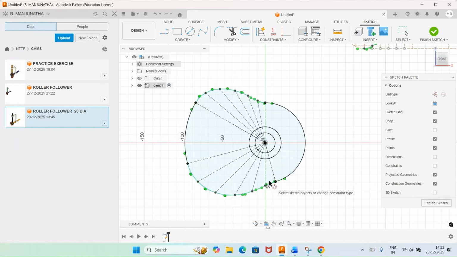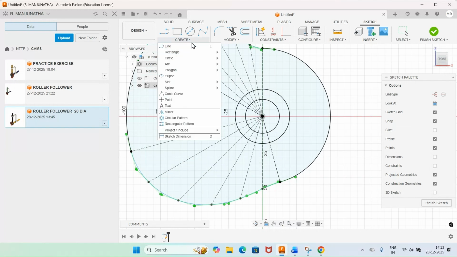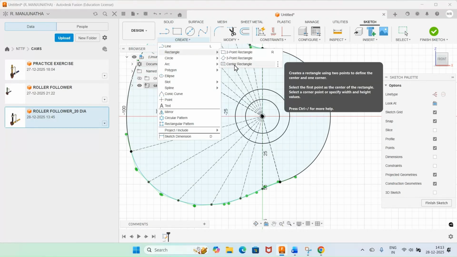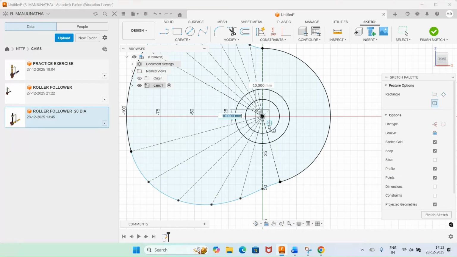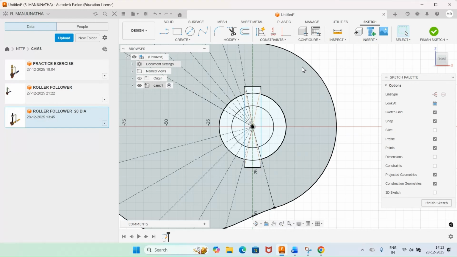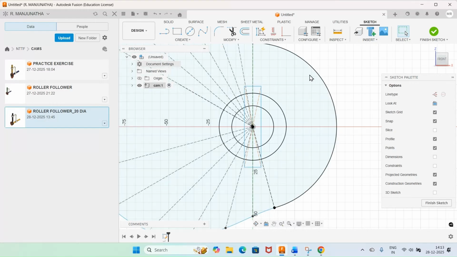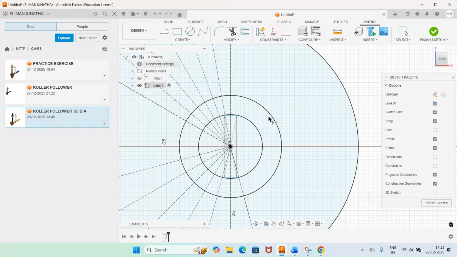Now I want to construct a keyway. To construct a keyway, I will go for create, go to rectangle, take the three center point rectangle, select this and you draw the rectangle. Okay, once you do that, so here we have the dimensions which I want to take it. Go to dimension, select between these two, you take this dimension as 5. Okay, then I want to give the dimension of this, I will give 32.